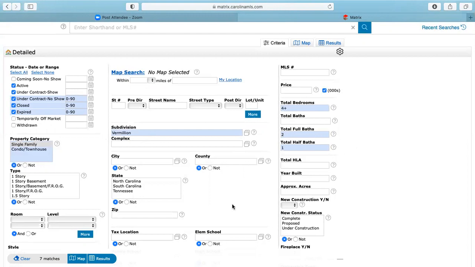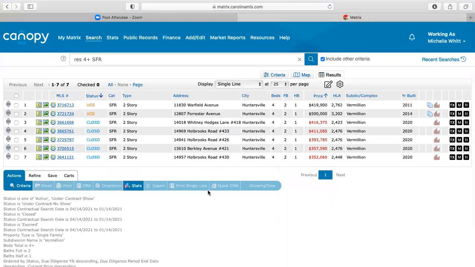So now we have 7 matches. So I want to go ahead and click my results and see what I have. Okay, great. So we have 2 under contract, and then we have a lot sold, which is pretty good. So this is something that we can very much use as a comparable. Our HLA is pretty similar. This one's a little bit higher, but otherwise all the closed ones are pretty spot on.